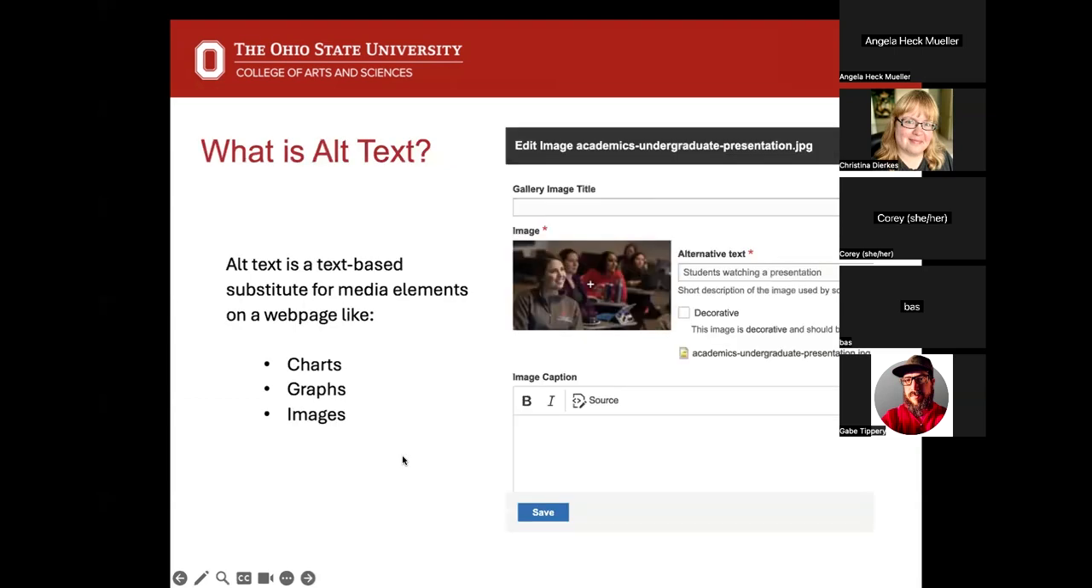So what is alt text? Pretty simple explanation here. Alt text is the text-based substitute for media elements on a web page, such as charts, graphs, or images. And since we work primarily in Drupal, we have this built in a way that you more or less have to include alt text. Otherwise, it just simply won't save to your page.